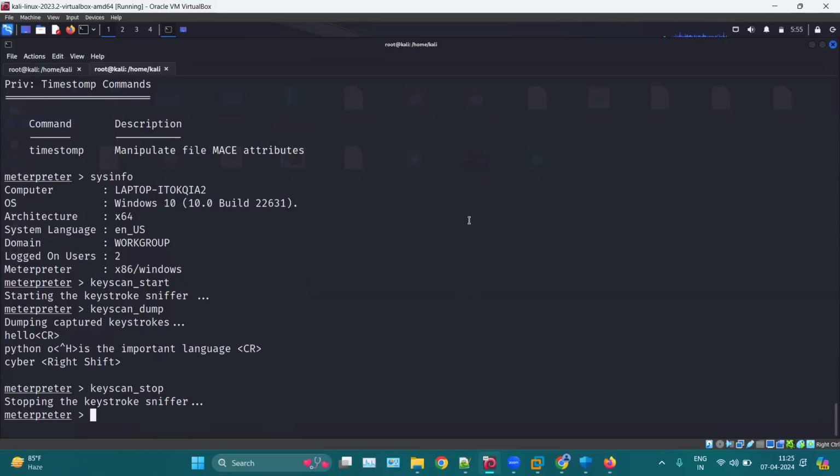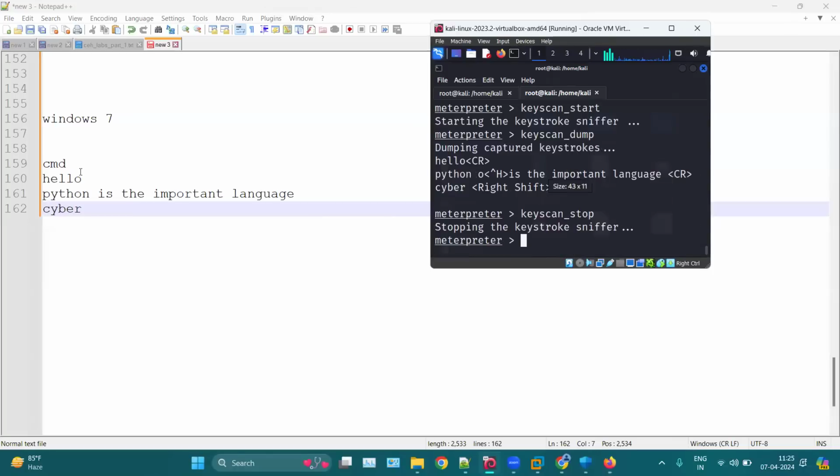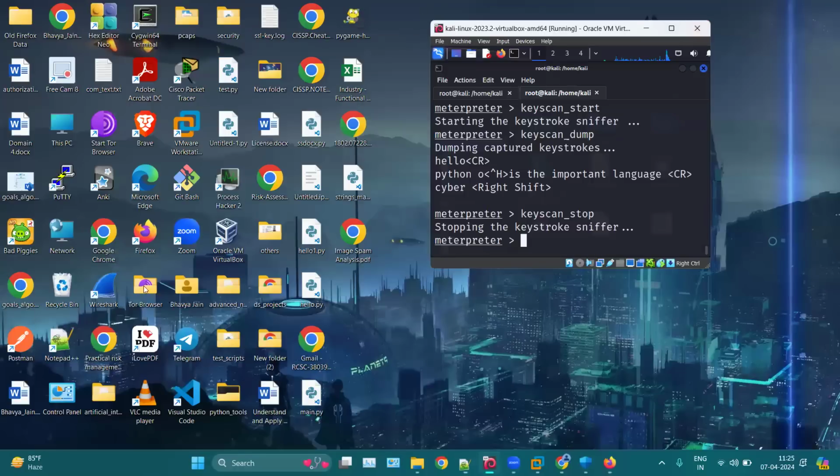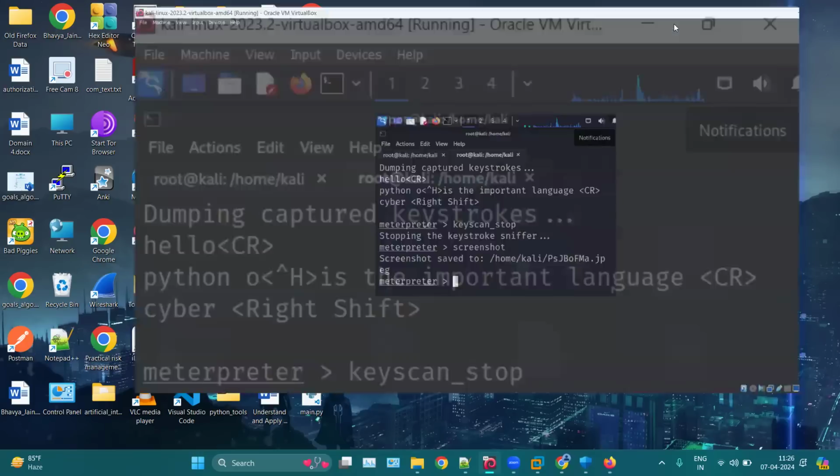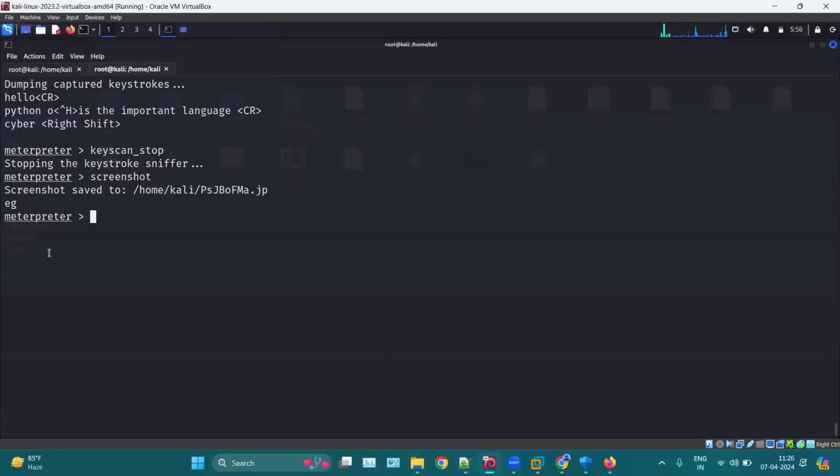You can even take a screenshot. For example, this one is my Windows machine. So I can write here screenshot. When I click on enter, the Kali machine will take the screenshot of my Windows machine. Now you can notice the screenshot saved in this particular location.